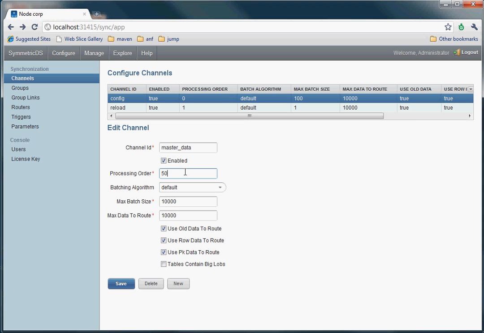The processing order field allows us to prioritize one channel over another. As you can see from our pre-configured channels, any configuration data will go first, reload data will go next, and then we can set processing orders for our other data channels. It's a good idea to space out your processing order numbers, 50, 75, 100, etc., such that if you decide to add a new channel in the middle of an existing one, you have room to fit it in.